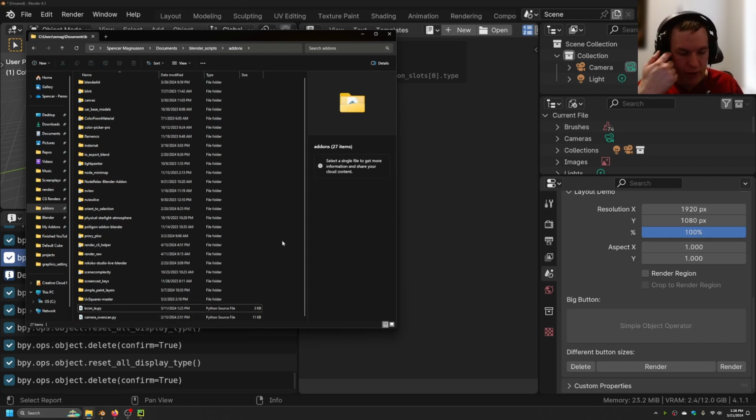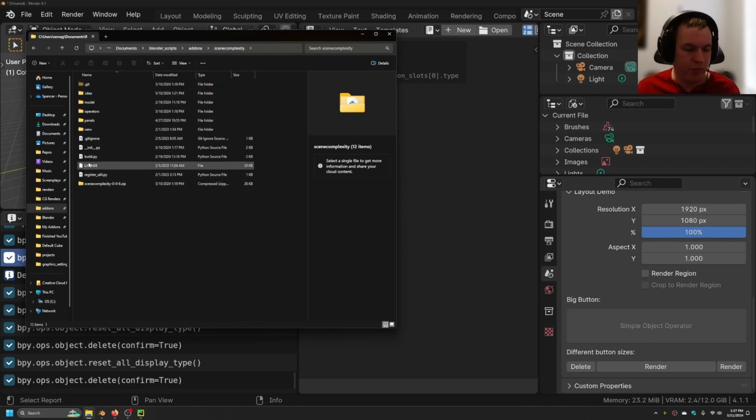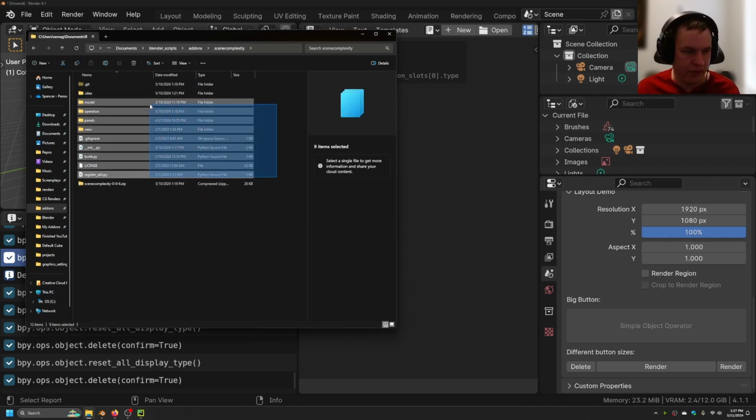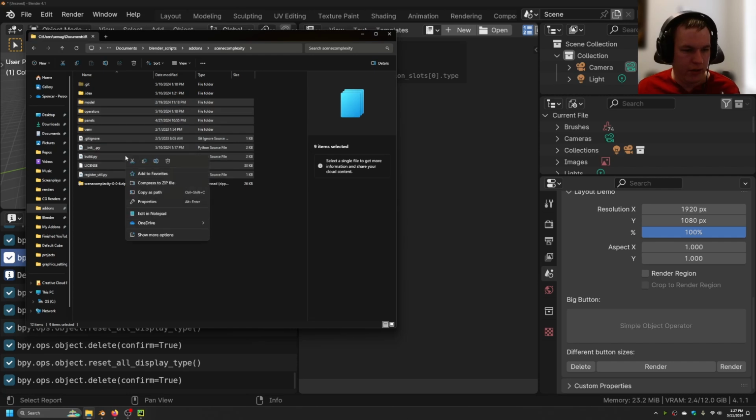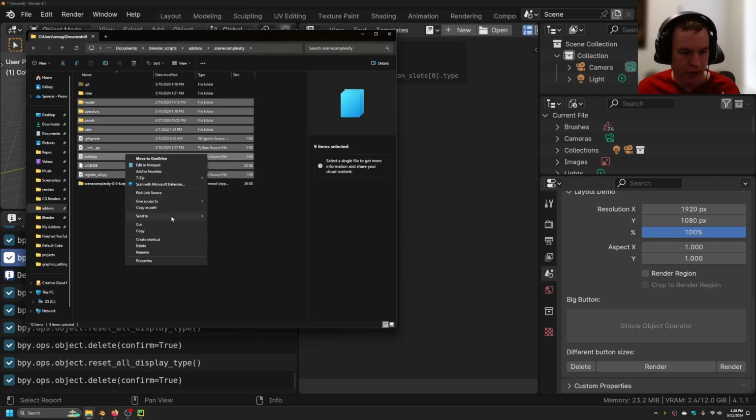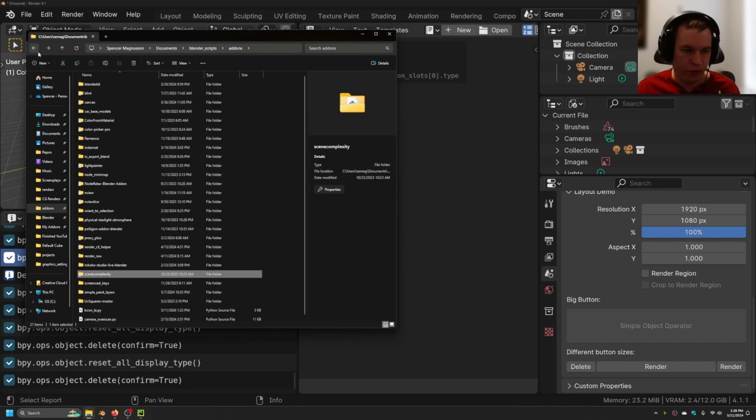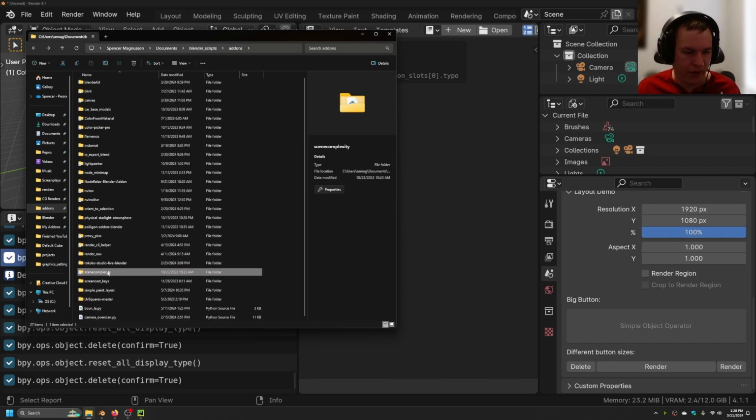The important thing with folders or multi-file add-ons is, firstly, the add-on has to be in a folder. So let's pick one of mine. Some people make the mistake of selecting all their files like this, right-clicking the files and then zipping them from here. The problem is when the user extracts those files afterward, there's no folder.